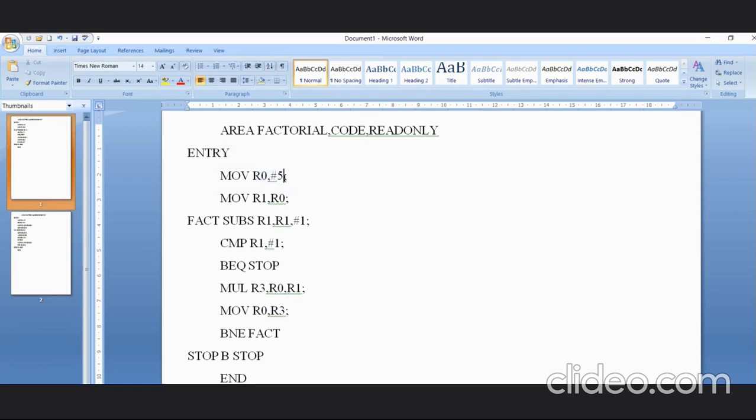Here we are finding the factorial of 5. We can change it to 7, 4, 5 as per your requirement. The number whose factorial has to be found is stored in R0.